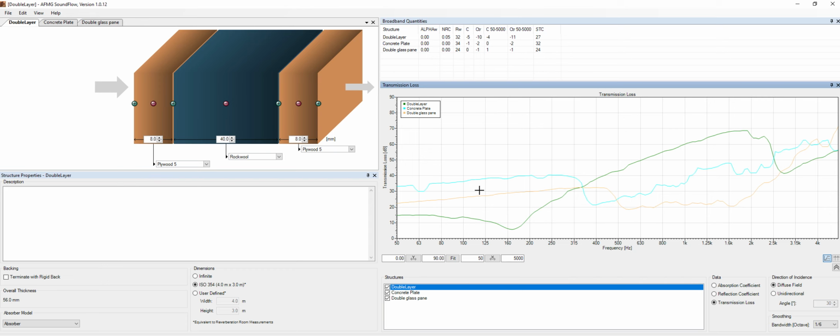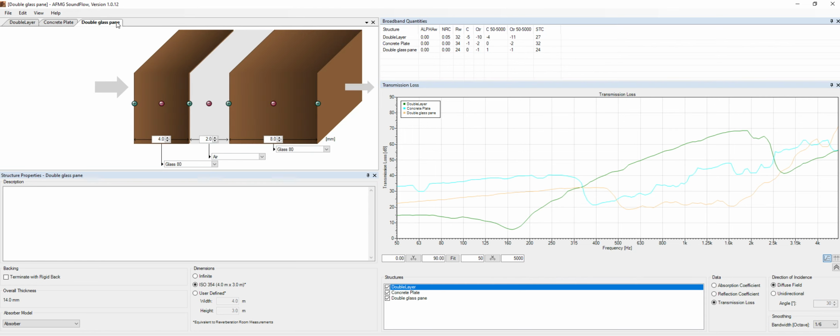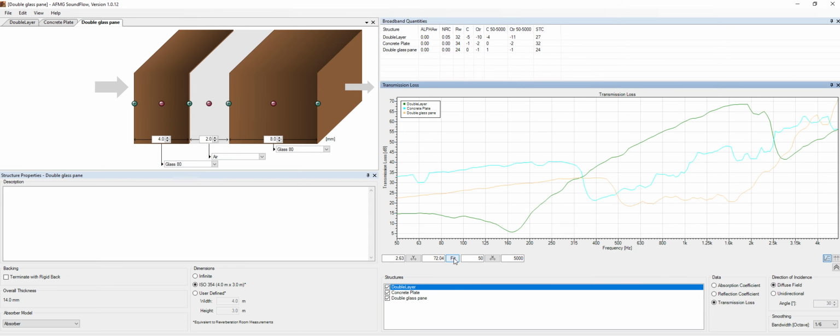of transmission loss predictions for the three products that we have. So for instance, let me see, my double glass pane is this orange value over here. Let me put this fit. Double layer, okay. And of course you can use the unidirectional incidence. I don't use this. Sorry, I'm just playing with the smoothing, but let's just keep it like this.